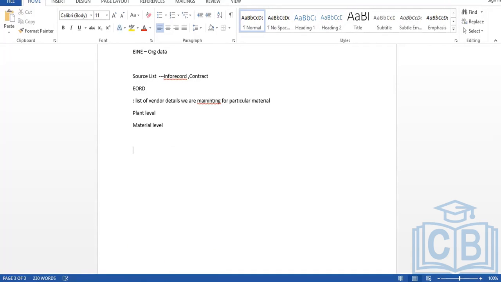This is about the master data. Basically, we have 4 types of master: one is the material master, another one is the vendor master, and the info record and source list. This is how we are handling the masters. Next is transaction data.